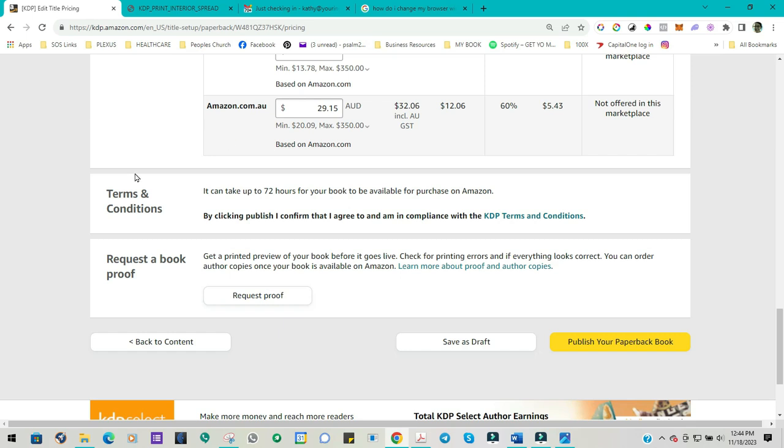The other thing that you're going to want to do before you hit publish is request a proof copy. It says get a printed preview of your book before it goes live. Check for printing errors and if everything looks correct, you can order author copies once your book is available on Amazon. Author copies and proof copies are two different things. Your proof copy is before your book is published.